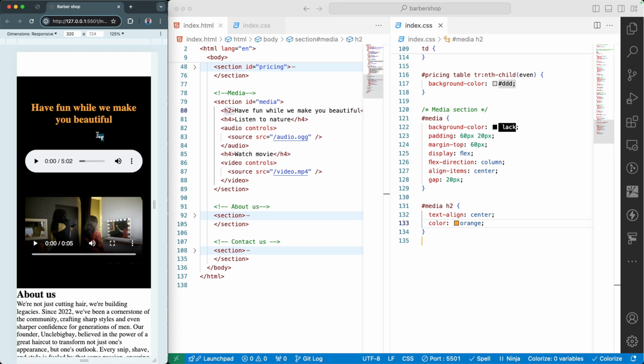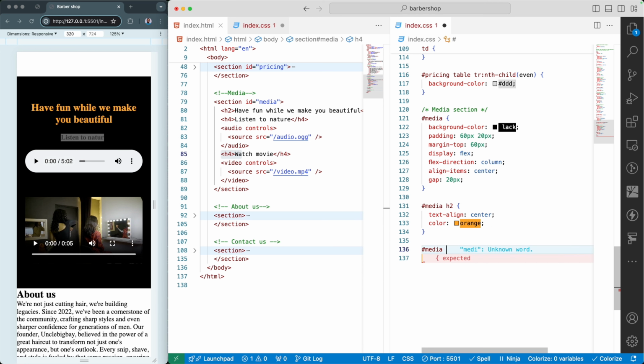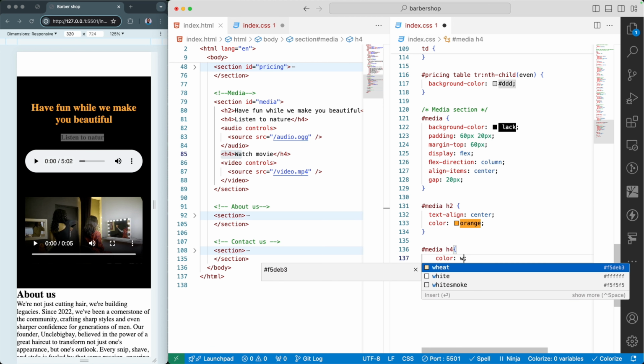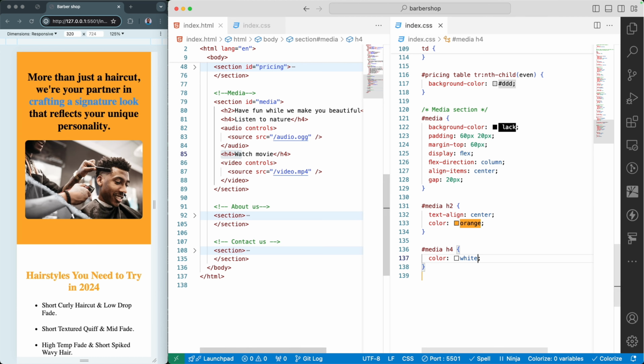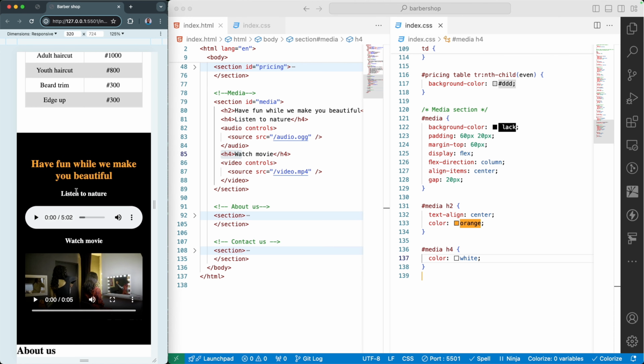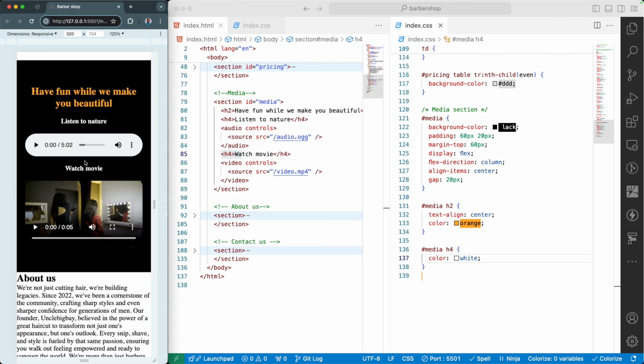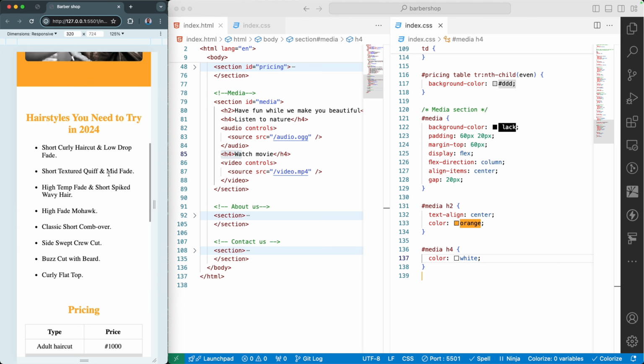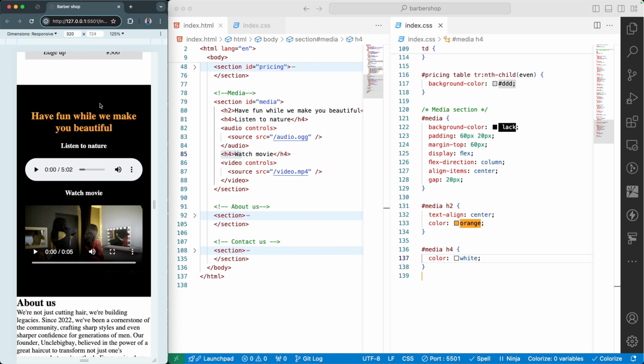And then for the content that we now have here, which is the h4 over here and this h4, we can specify them as media h4, and then we can give them a color of white like that. So you can see now that we have a better look. This one is the orange, while this one is the black background. So that's good.